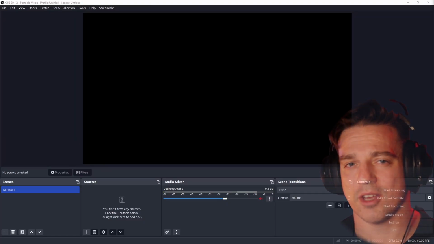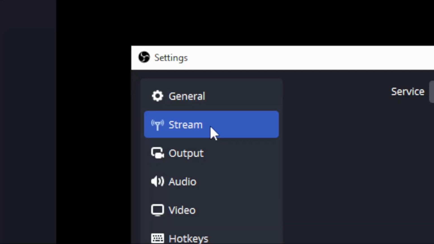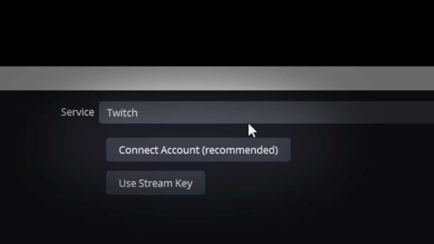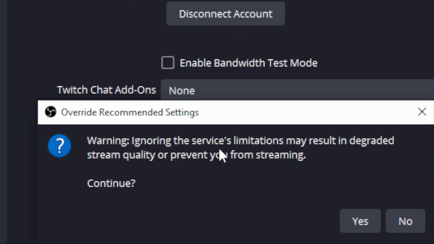Once OBS starts up, you're going to want to go to File, Settings. From Stream, go over to Service and make sure it says Twitch and Connect Account. From here, you'll log in. Once logged in, you'll want to go down to Ignore Stream Service Settings Recommendations. It'll say, are you sure? Yes. Then go to Apply.